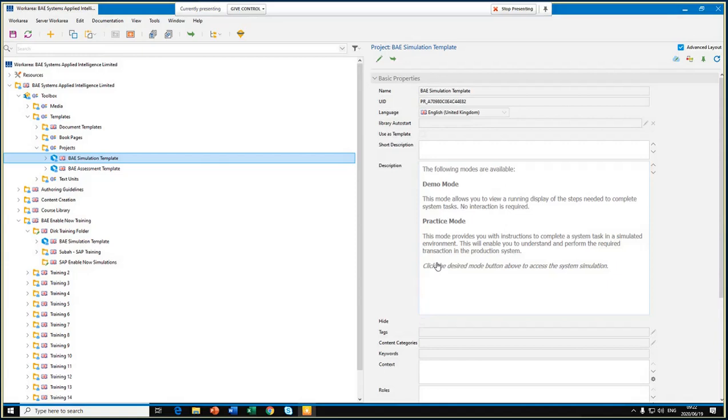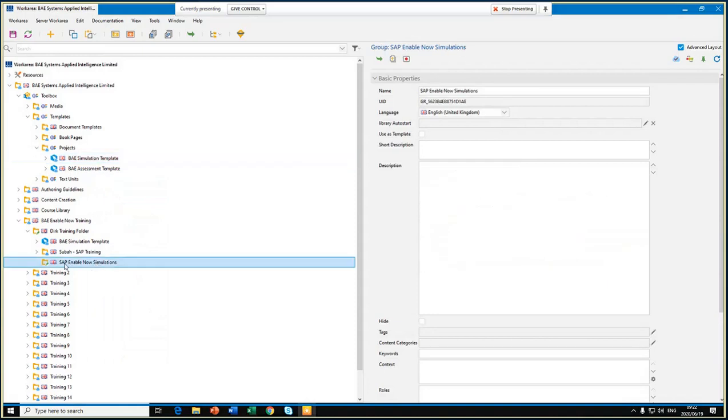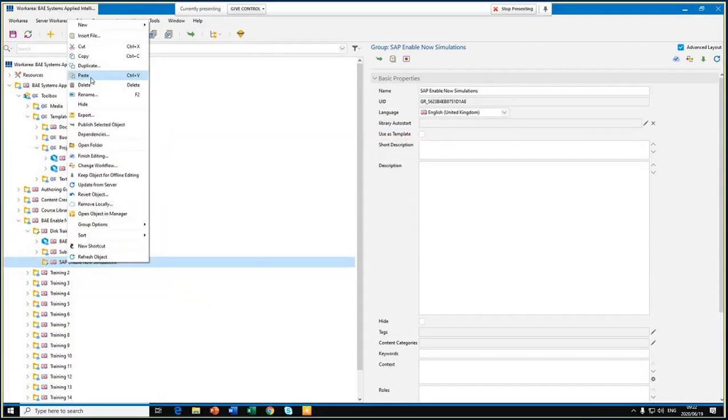So what you'll notice, we've already started populating some content in the description fields for the learner. So what is demo mode, what is practice mode, so that authors don't need to type this in or copy and paste this in every time, it is already there. To reuse that template, it's literally copying and going into the correct group where you want to paste this template to, right click and say paste.